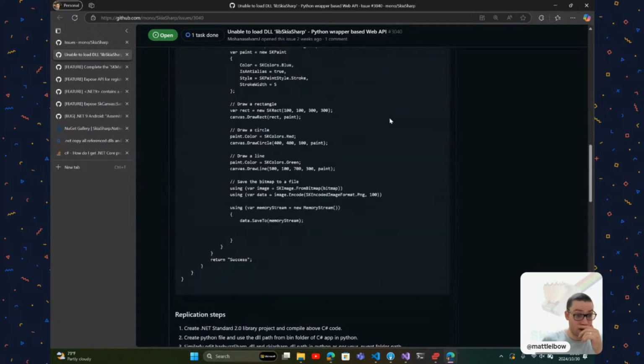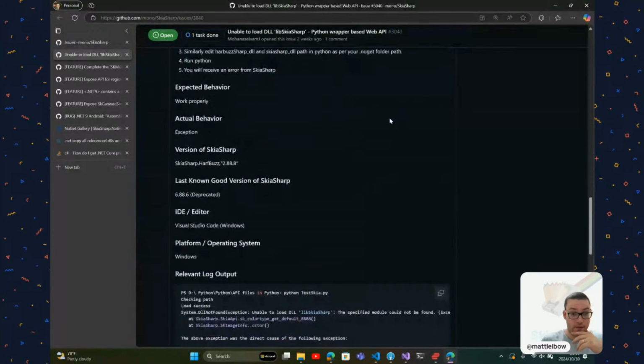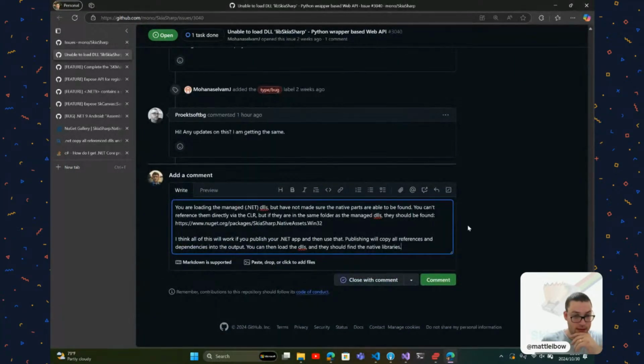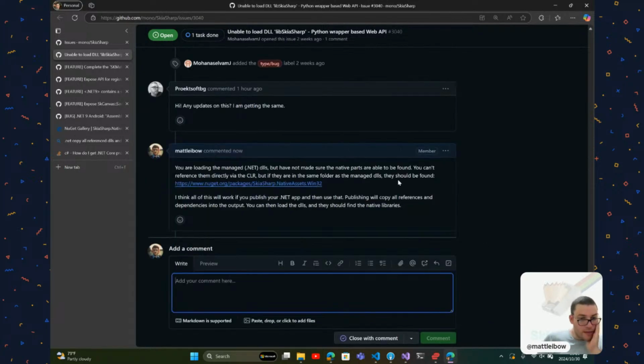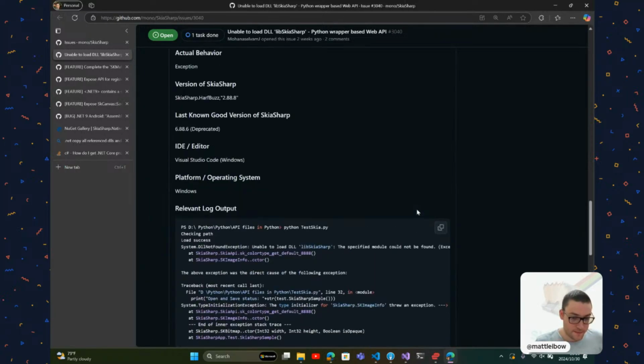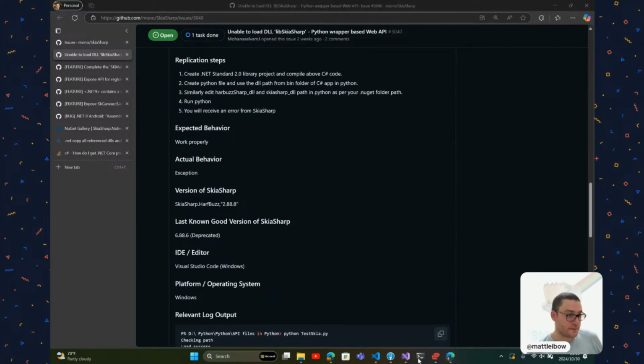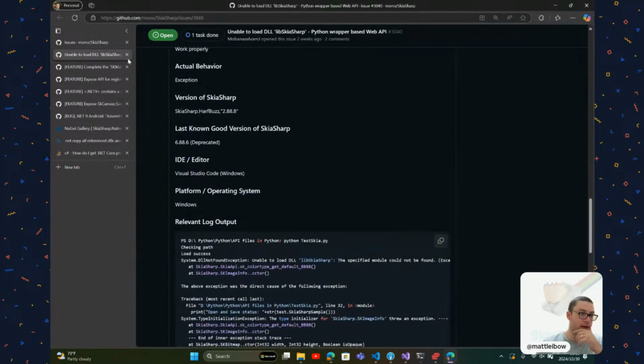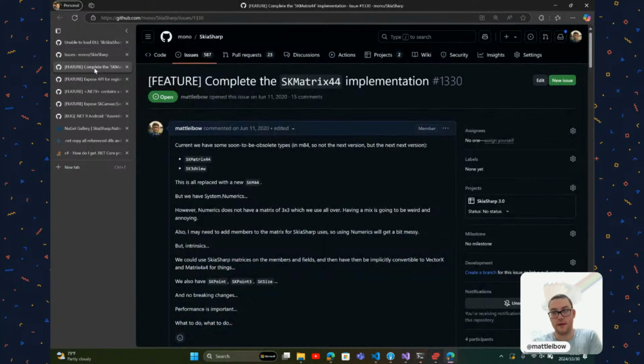Now, I'm no Python guru. This sounds like a fun thing to have a look at later on if we've got time. If they're in the same folder as the managed DLLs, they should be found. Publish the app, and publishing copies references and dependencies to the output, and they should find the native binaries. I don't know why I'm opening the terminal, but I'll keep that open. That'll be a fun thing to look at at the end if I have no need to leave my computer.